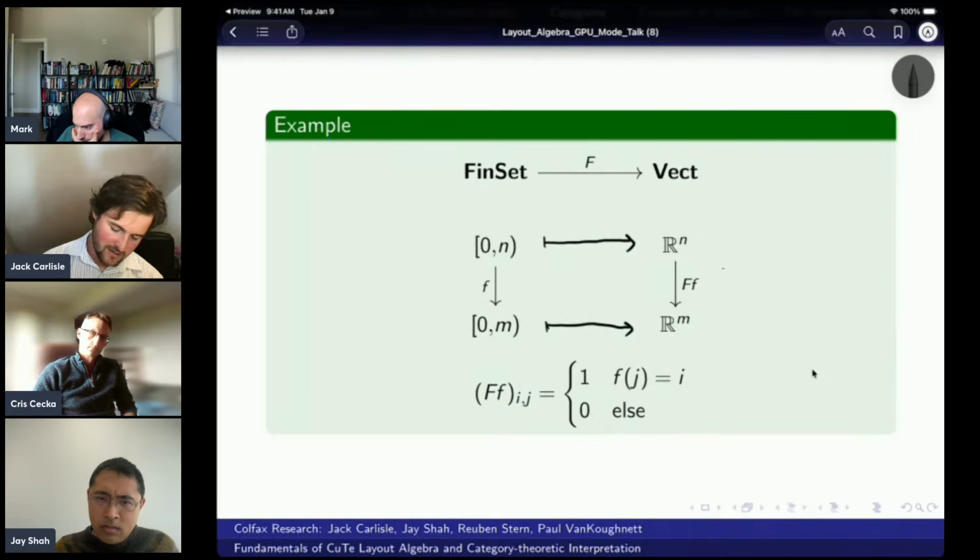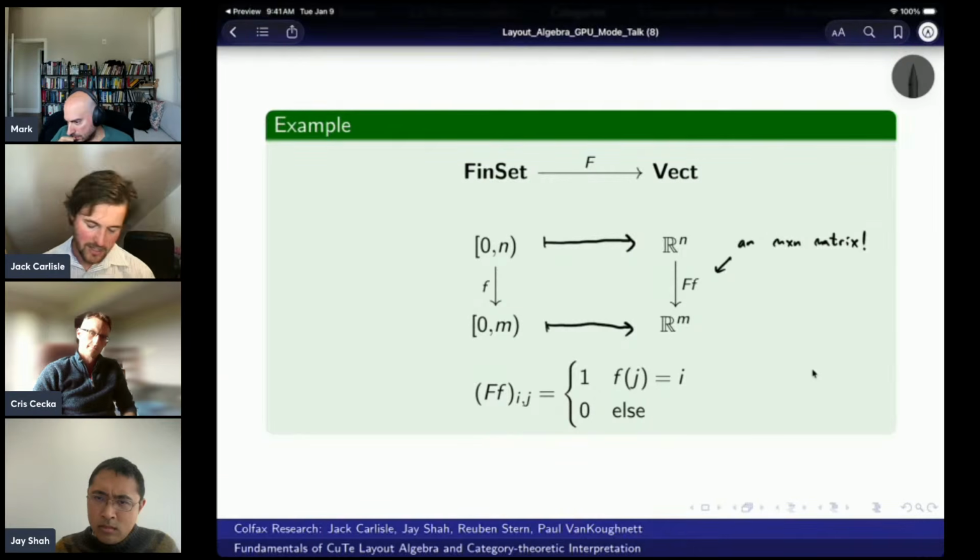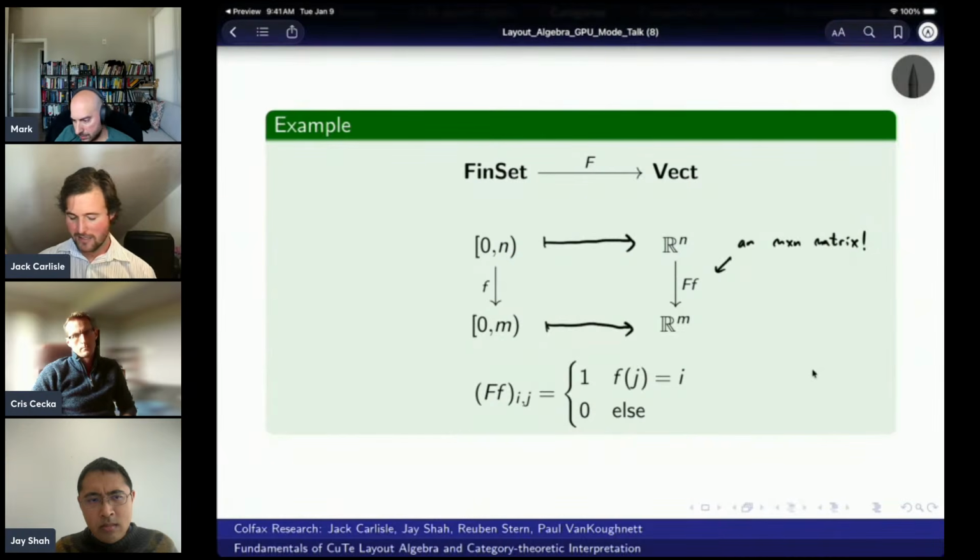Well, let's see. f is a function from a set to another set, but this Ff is supposed to be an m by n matrix. And in this case, the claim is that we can get a functor if we specify this matrix to have ij-th entry equal to 1 if f of j is equal to i and 0 otherwise. This is our definition. And so maybe as a motivating example, you might imagine that f is like a permutation. It goes from 0 to n to 0 to n, and it permutes the entries. In this case, the result would be a permutation matrix.